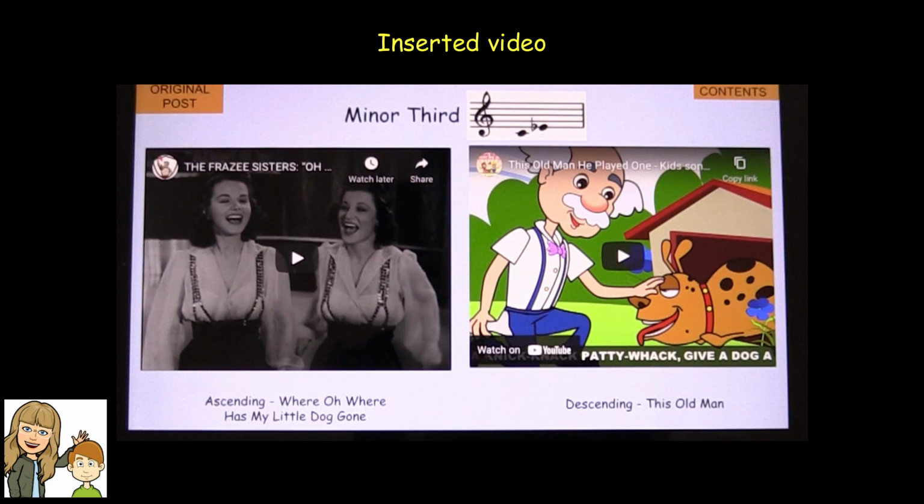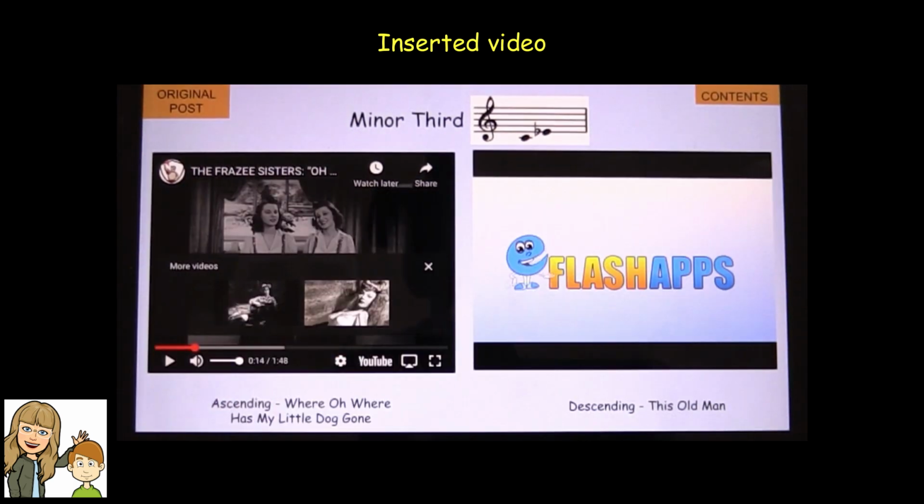Sometimes songs can help us hear the interval that we're trying to work out, and This Old Man is a great one for working out the minor third going down. Let's have a listen to This Old Man and we'll see how we can use that to help us find that interval.